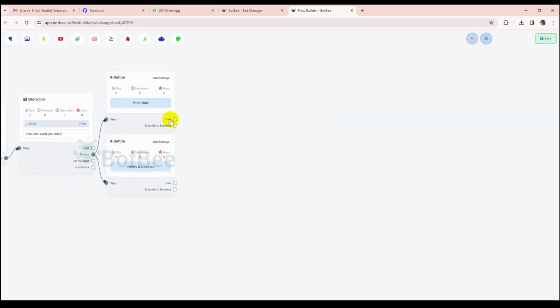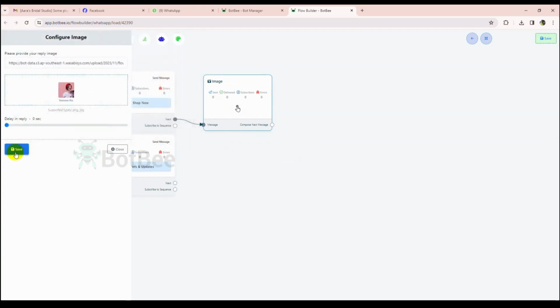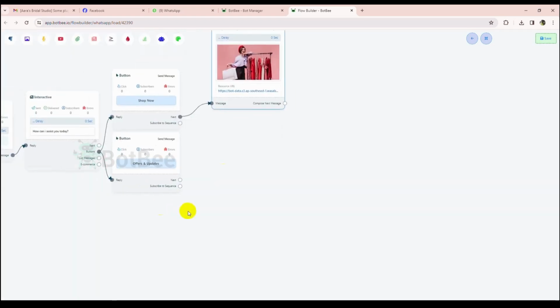I'll just give an image reply to the first button option. However, as you can see in the offers and updates button, there is a subscribe to sequence option and a next option. I'd like to give a text reply if someone clicks offers and updates. It solely depends on you how you want to craft your bot's reply. I'd like to give a text reply before sending my sequence messages. So let's add the text reply.